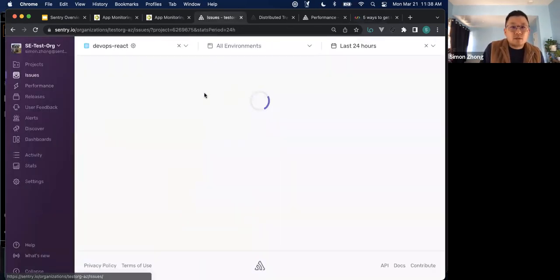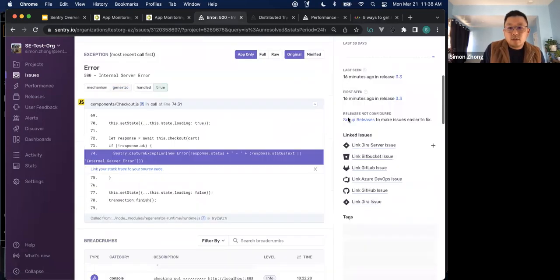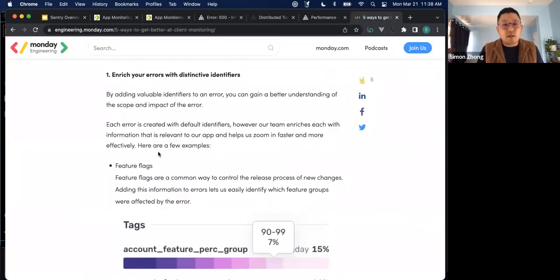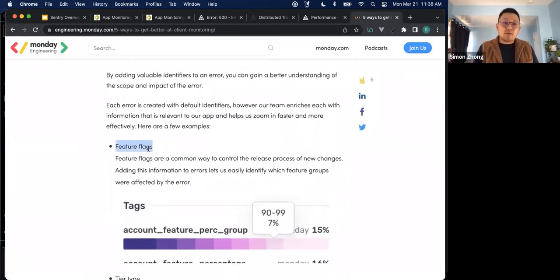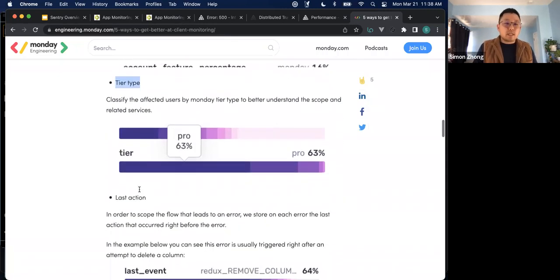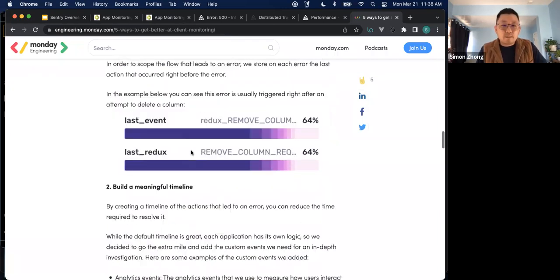So just going back to an issue, they've added their own set of tags, right? We have a custom tag, customer type, but they've added their own that have been useful for them. In their case, feature flags were really useful, tier type as well to help divide up the issues and organize them by tiers, and last action. So this is just to inspire how you can incorporate tags that are useful for your team or unique to your organization.